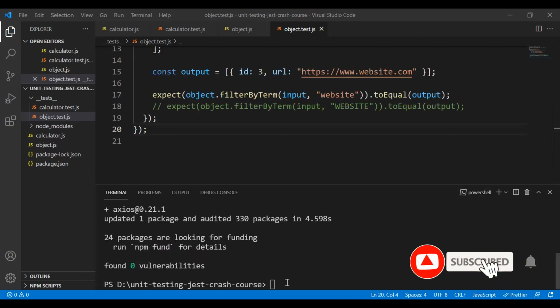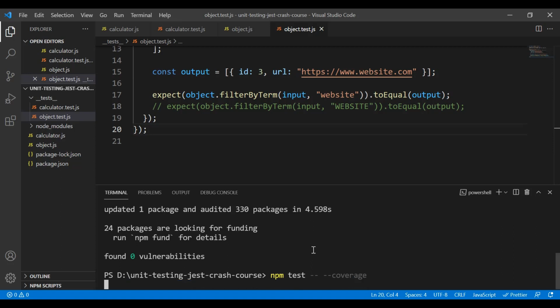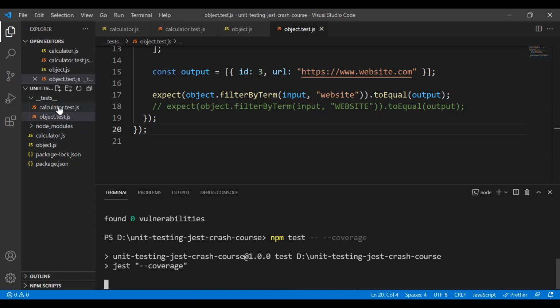Alright, so before moving on, I want to quickly show you how to use the coverage. So the command here will be npm test space coverage, and hit enter, and it will try to generate a new folder, and then I will show you what's inside.